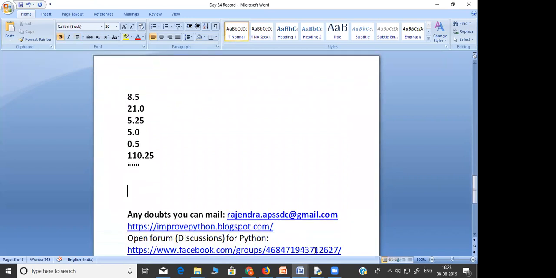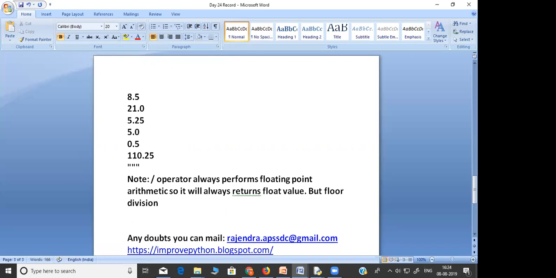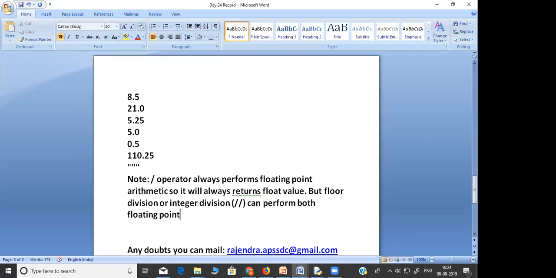So here we will write. The slash operator always performs floating point arithmetic, so it will always return a float value. But floor division, that is double slash, can perform both floating point and integral arithmetic.